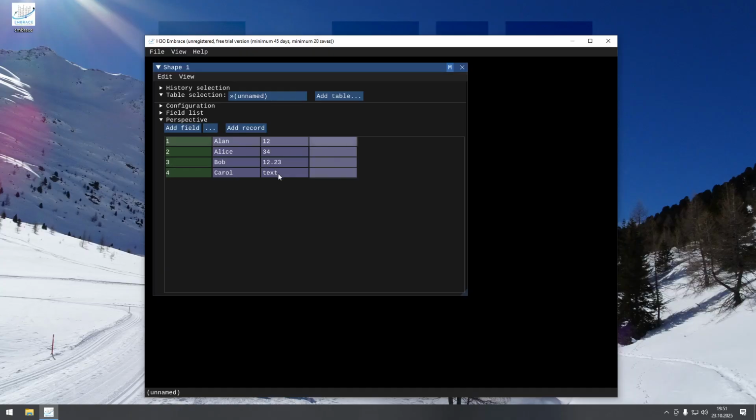Those cells you see here, they're not really typed. You can put any type in the same field as we did here. So strings, integers, floats, for example. And of course there's more to embrace, but that'll be another story.